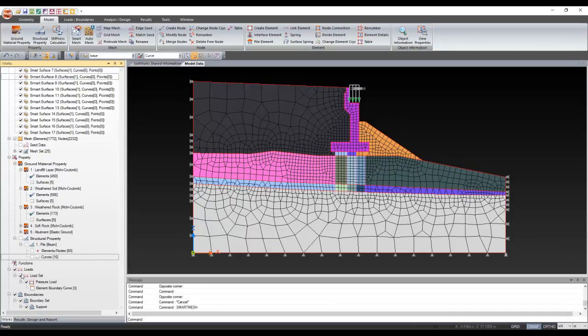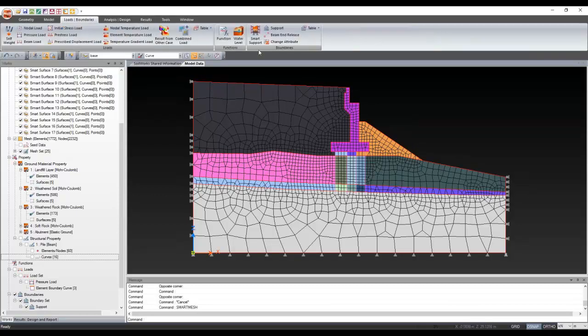And now we need to apply boundary conditions. Just with one click of your smart support tab, all the supports get developed. So this is your smart support.